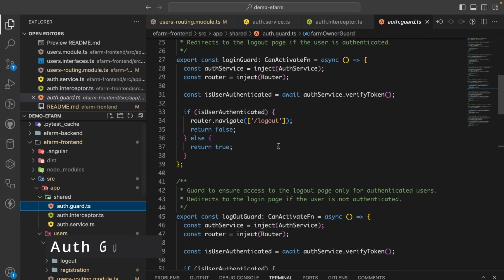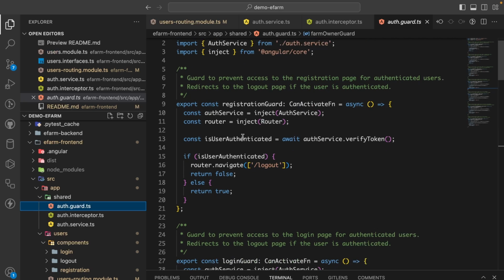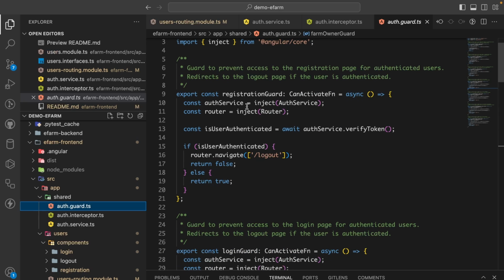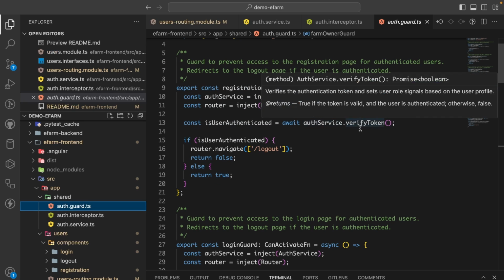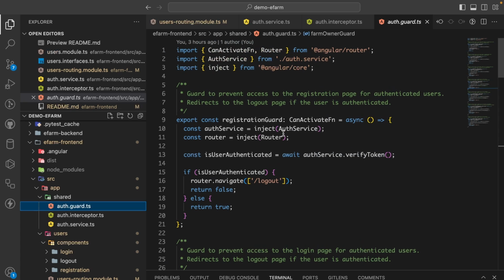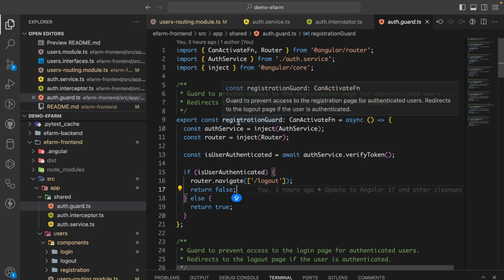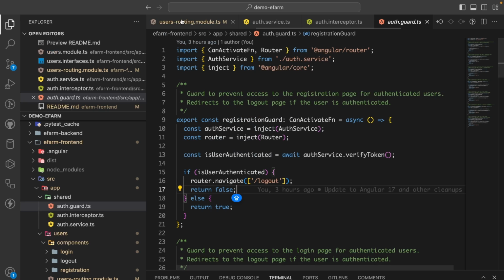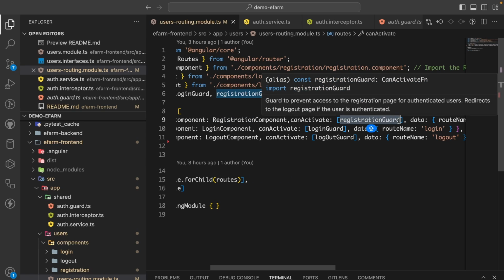And then inside our auth guard over here, we have a couple of methods. For example, the registration guard over here. Our registration guard injects the auth service because we shall be using it, as well as the router. So we shall be using the auth service method verify token to check if this person is logged in, then we shall redirect the person to the logout page and return false. So we shall restrict our registration page. I told you about the users routing module over here. Yeah, you can see we are applying the registration guard.